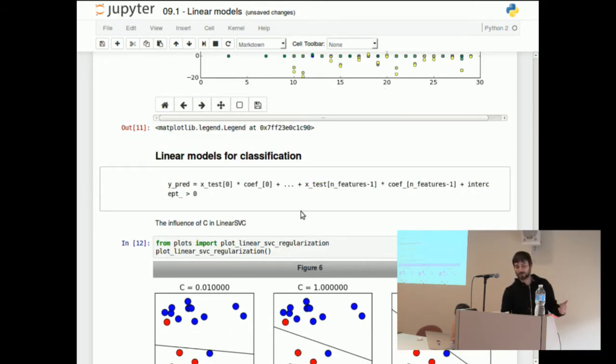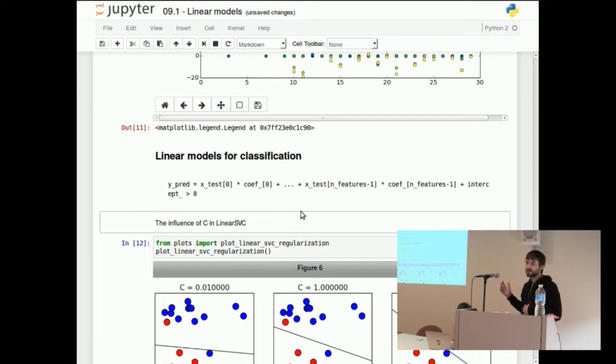Linear models for classification are the linear SVC and logistic regression. They are very, very similar. They both find a linear function and then threshold it. And the regularization here, the C parameter, does exactly the same, or the inverse of what alpha does. So it shrinks the coefficients towards 0.